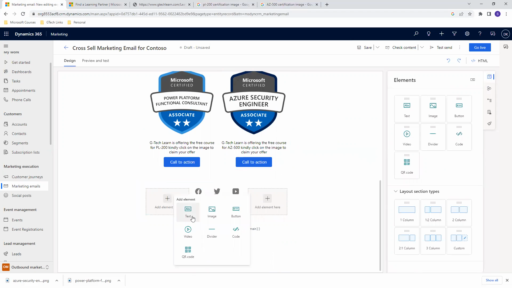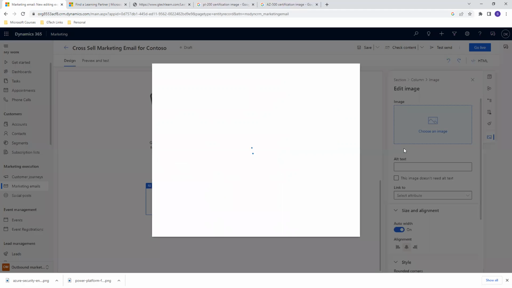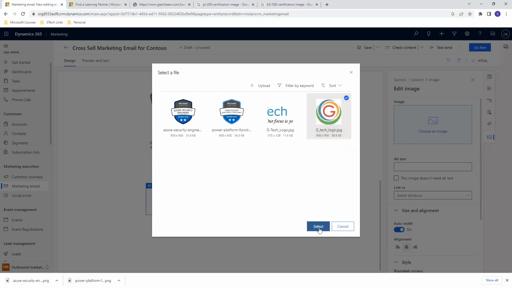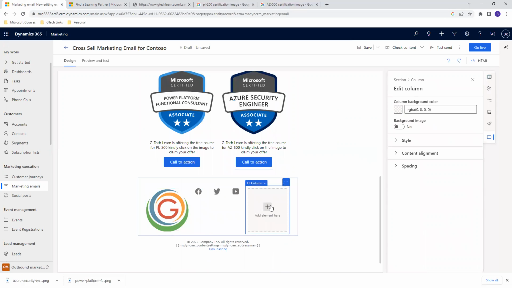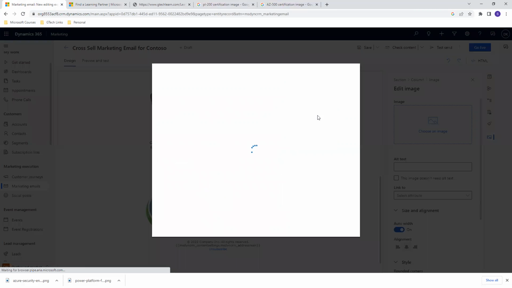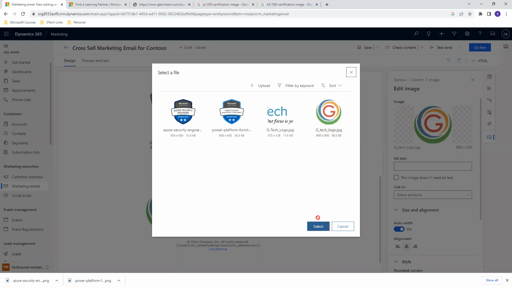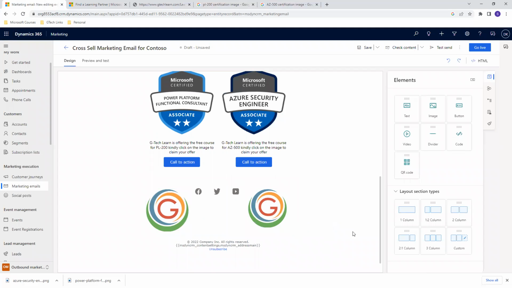I would say yes. I want to add the image here, the same image called GTech logo. So I'm going to select the GTech logo now. Again, same way here also, I want to add the image, the same image called GTech logo. This one. And here my mail has been made ready.